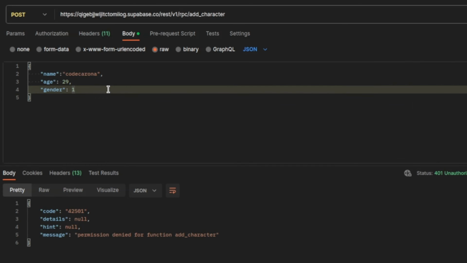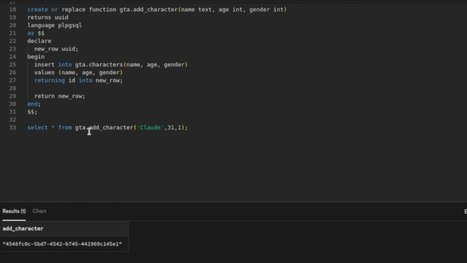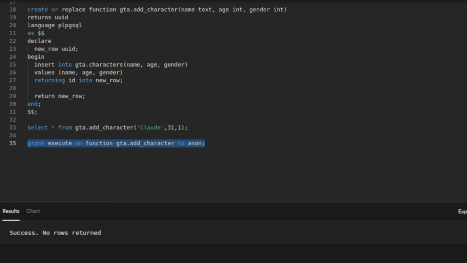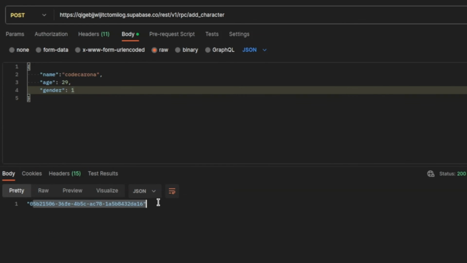And now if I try to insert this, it gives me an error, permission denied for function add character, which is the right error. So for giving the permission, we again need to execute the same grant statement for this one to anon. Then if we move back to Postman and try to insert, we get the ID back. So this is how we can call our functions.